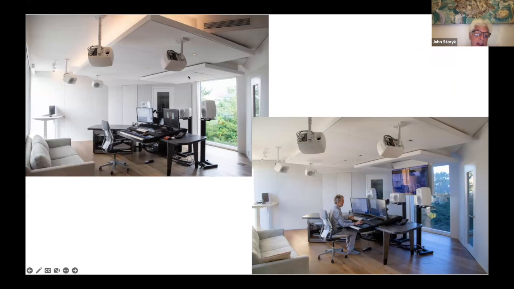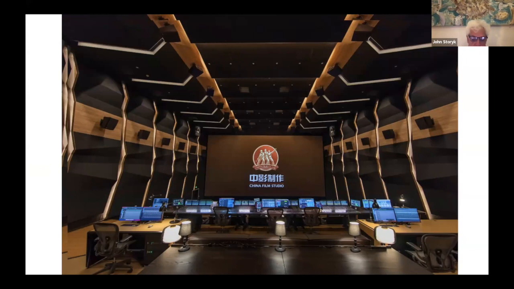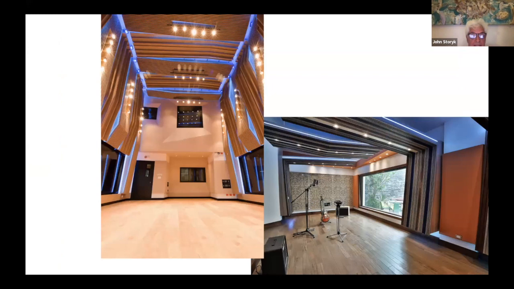Carter Burwell, the great film composer, on his beach studio out in Montauk. And you can see his screen gets tucked away here and then comes down when he needs to work, kind of a nice solution. I won't go over these. These are just to get us in the mood. But one, you'll notice that most of these studios are large. Okay.